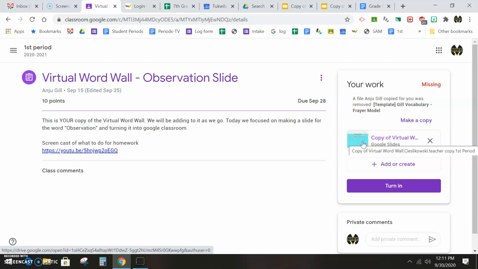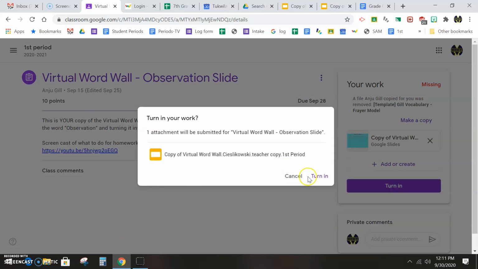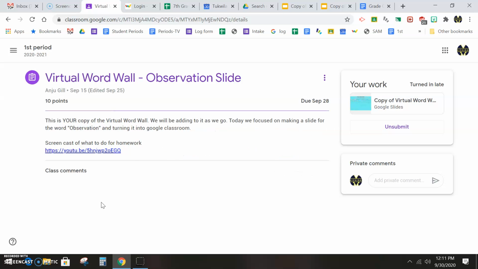Once I see they're attached, I'm going to click Turn In. And it even double checks with me. It shows that it's there. I'm going to click Turn In. And now, as the teacher, I would see your slides attached, and I would see that you turned something in.